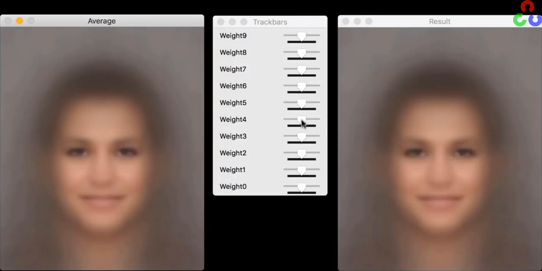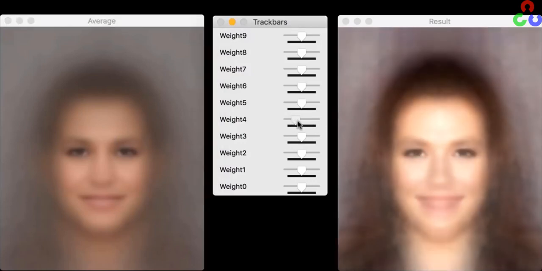Now let's look at the fifth principal component. Well, what does it capture? It captures the skin tone. You can see that it goes from lighter to darker. So this variation is captured by the fifth principal component, the skin tone.